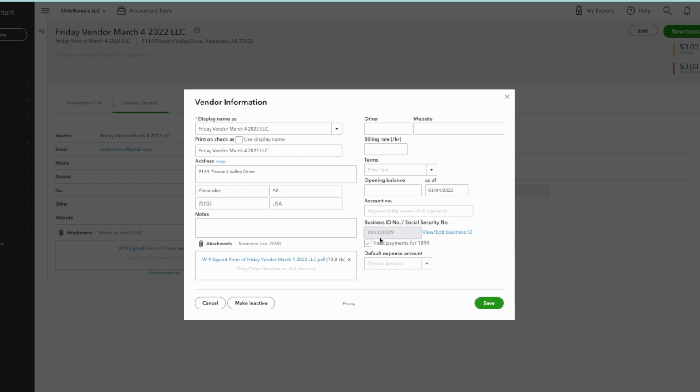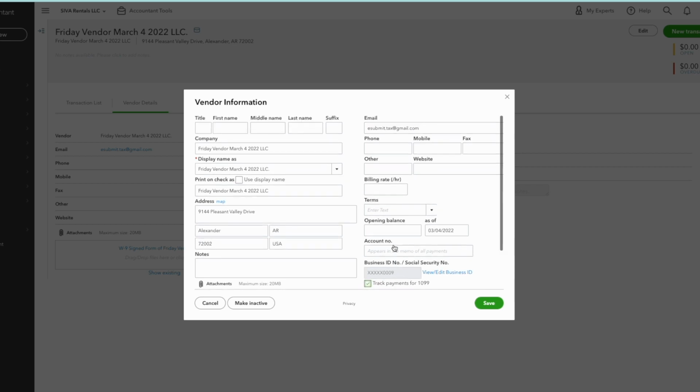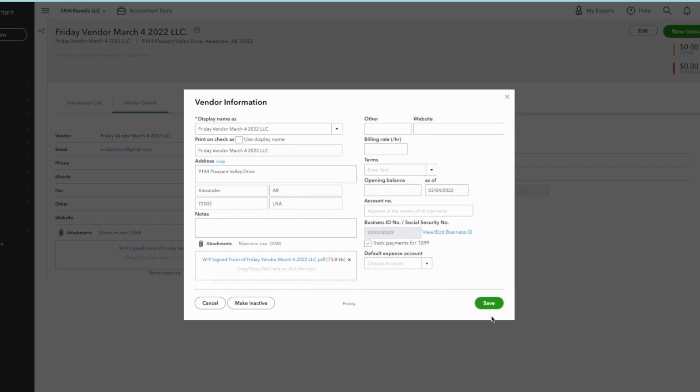The system automatically checks the box that says track payments, but you can uncheck that if you don't need to. But here's all their details. It's pretty simple. It will save a lot of time and headaches, and it pretty much automates getting that W-9 for any vendor that you need a W-9 for.